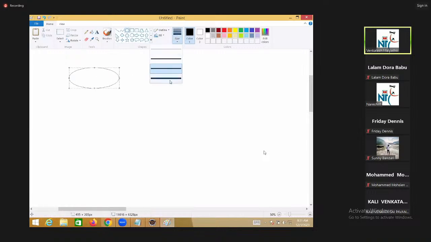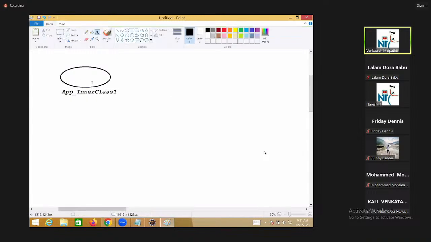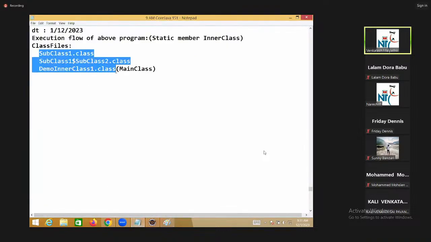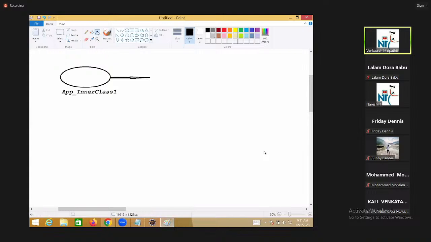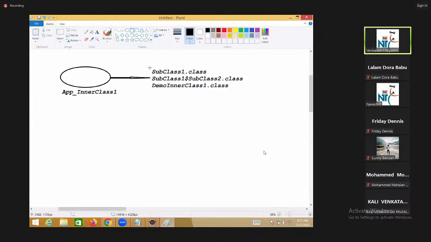Sir, we saved the program with the name application inner class 1. Out of this application, 3 dot class files came. Out of these 3 dot class files, we are taking the main class outside anyway.